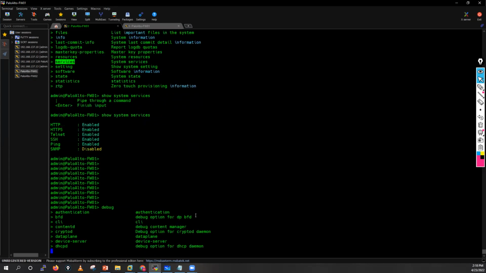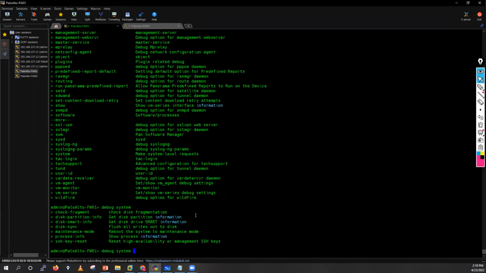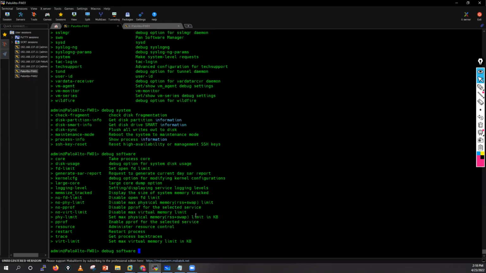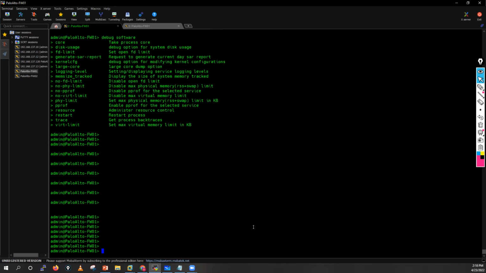The command starts with debug only, debug system, debug software. Not that one. Not an issue. That command is not on top of my head right now. There is one command which we generally use to check the logging level. Not an issue. If I remember, I will run that particular command.